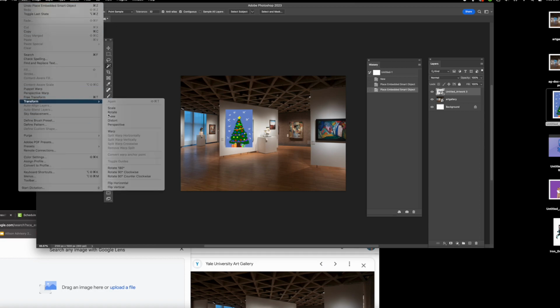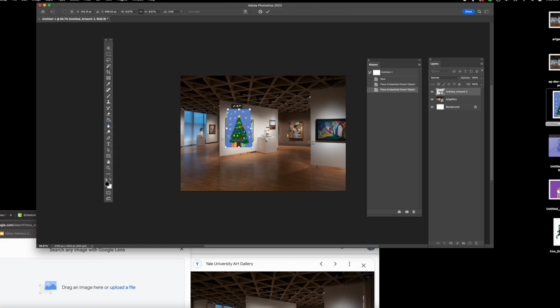Now, if you go to Edit, Transform, Perspective, you should be able to alter it so it looks like it's on an angle, if your wall is on an angle. You can also edit, transform, warp. Anything under the transform tools will help you warp it. I go to my next picture.